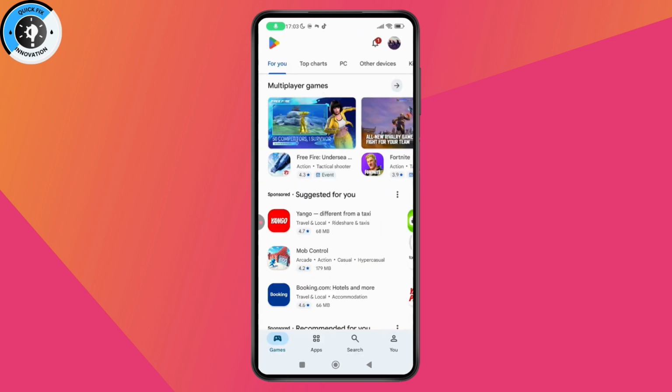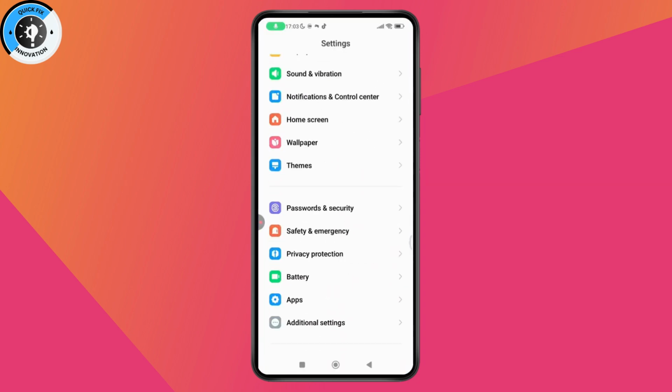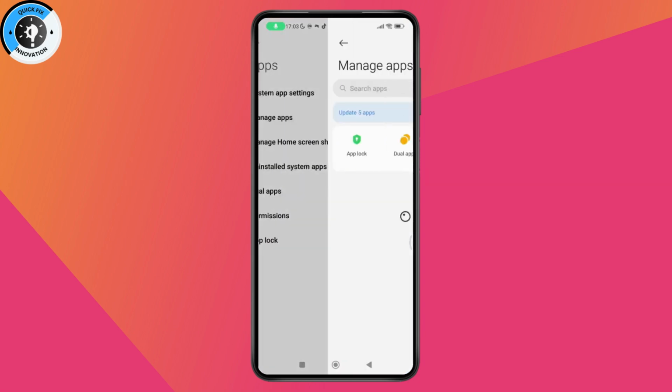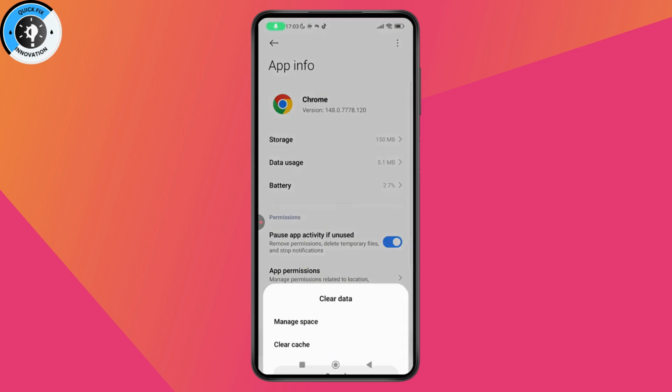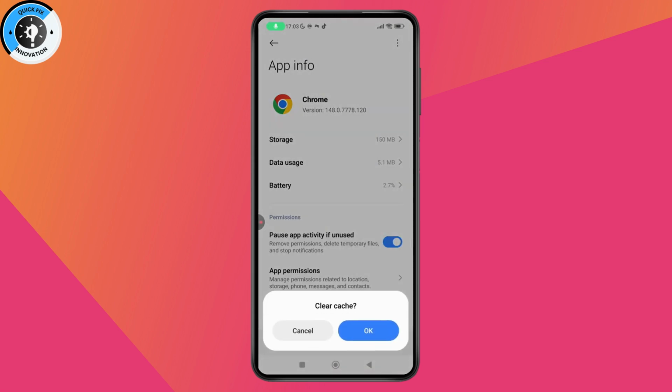Once you do that, you can go back and now you need to open up your settings. Under settings, you need to scroll down a bit and then you'll find apps option. Tap on apps and go with manage apps. And here you need to search for Chrome. After searching, tap on the Chrome application and then go with clear data, which will be in the bottom, and clear cache. Tap on OK.